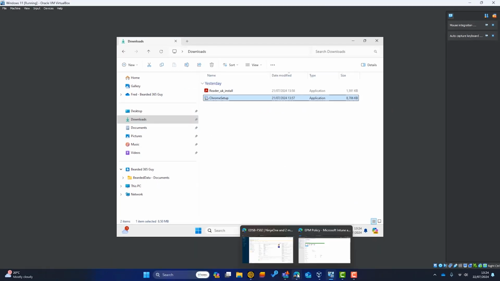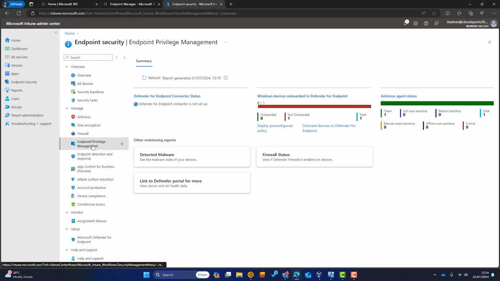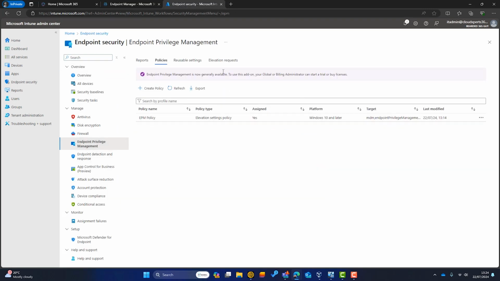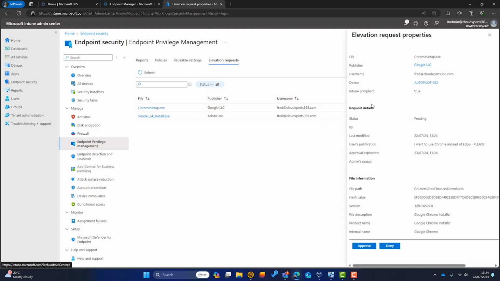Okay, so I hop back now to the admin center. We've got our policy in here, so just go back to here, Endpoint Privilege Manager, and now we go to Elevation Request, which is here. Now you can see Chrome, setup.exe, publisher's Google, username is Fred, the status is pending. So what we do is we pop that out there, and there's all the information. So we've got all the information of the application, his justification, and we can approve or deny that.